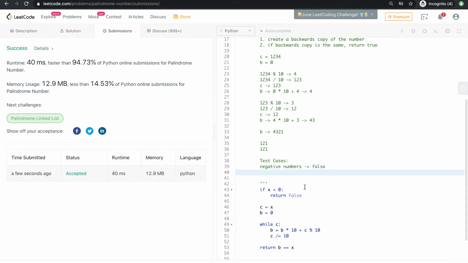What about 0? All right, so let's say we have 0. Well, b will equal 0, c is going to equal 0 here, so while c is a positive number, it's going to break out right away. So then does b, the backwards, equal x? Yes, it does, because they're both 0, so this actually is also true, so we catch that use case.